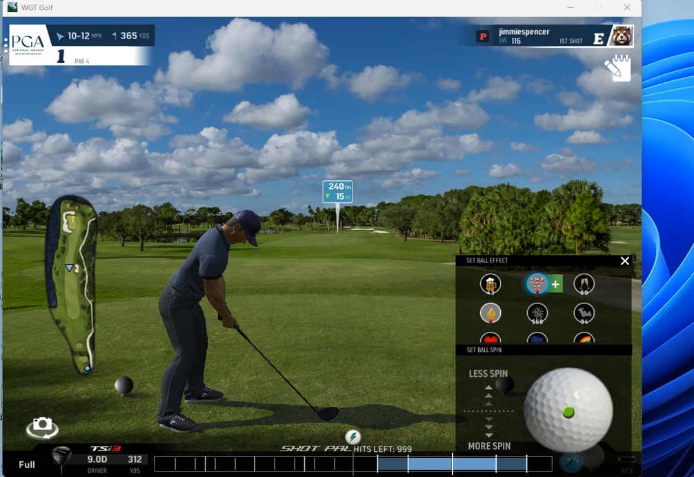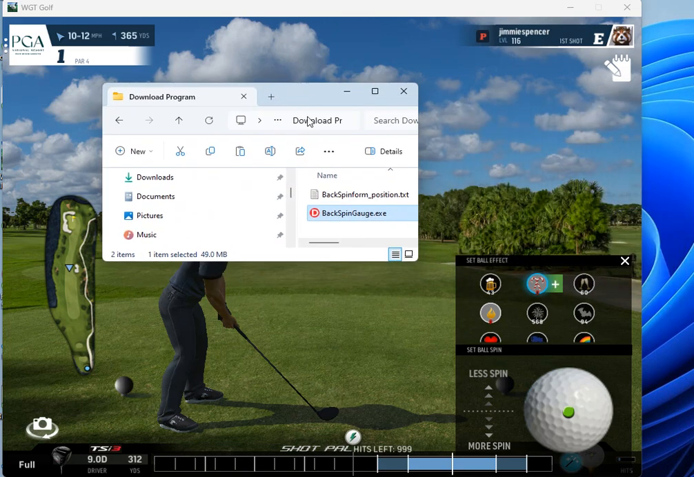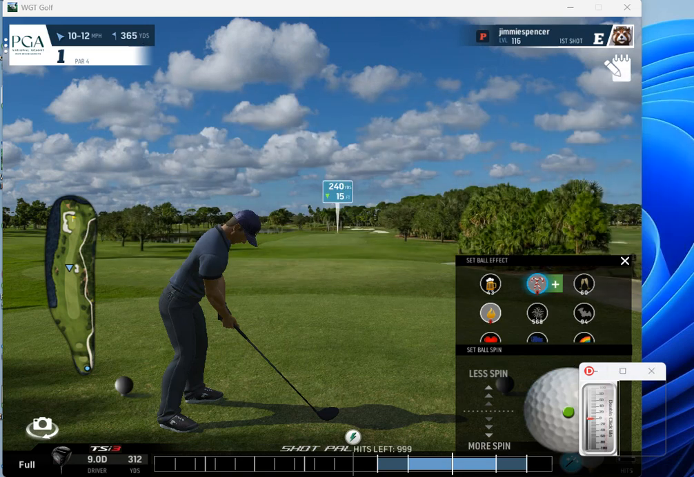And you'll see now that it wrote a text file for the positions whenever you close the gauge. So when you start it back up the next time, it's going to remember that and load these positions up and set the form to that location. So double click it, and now you're back.